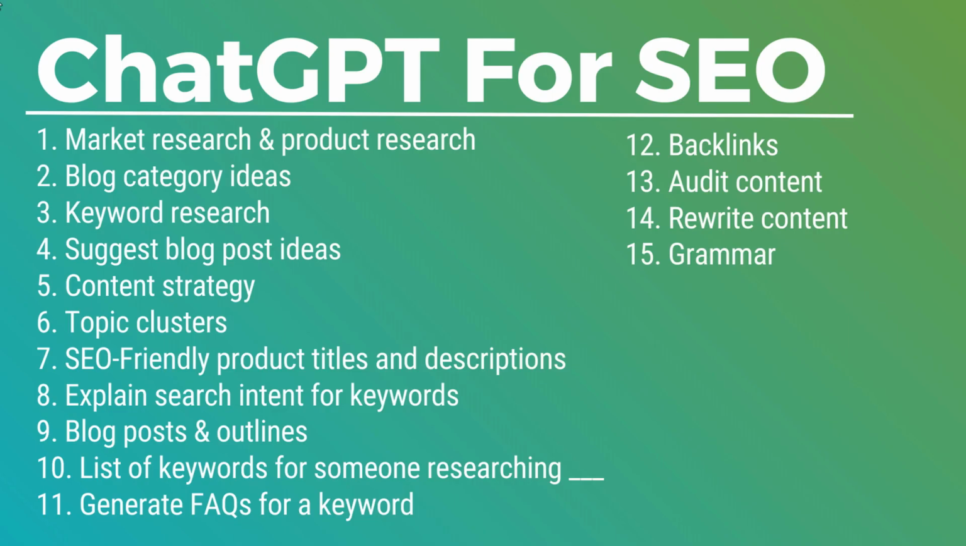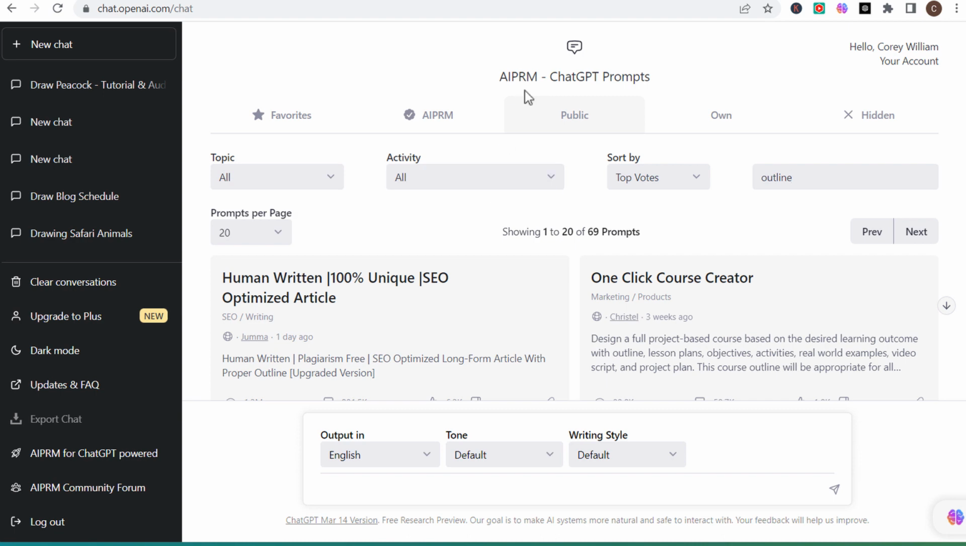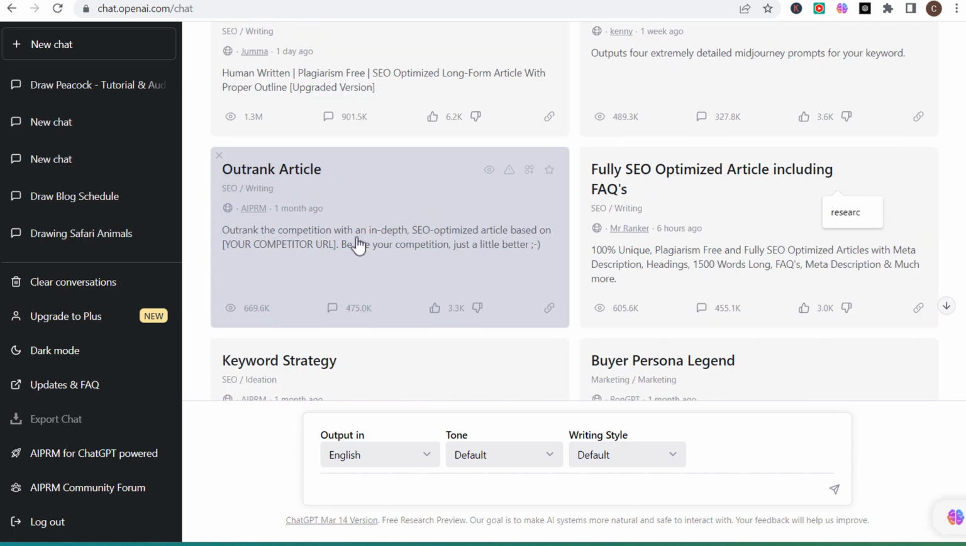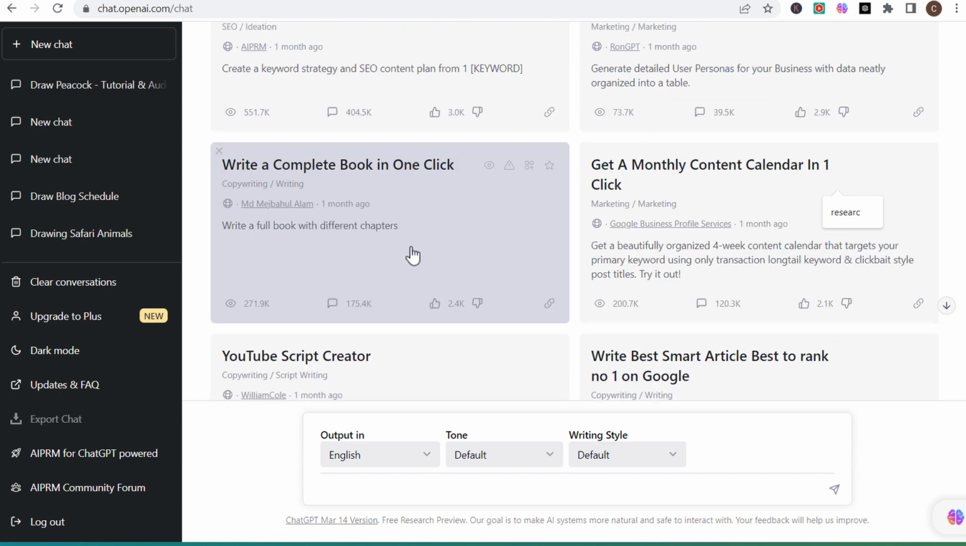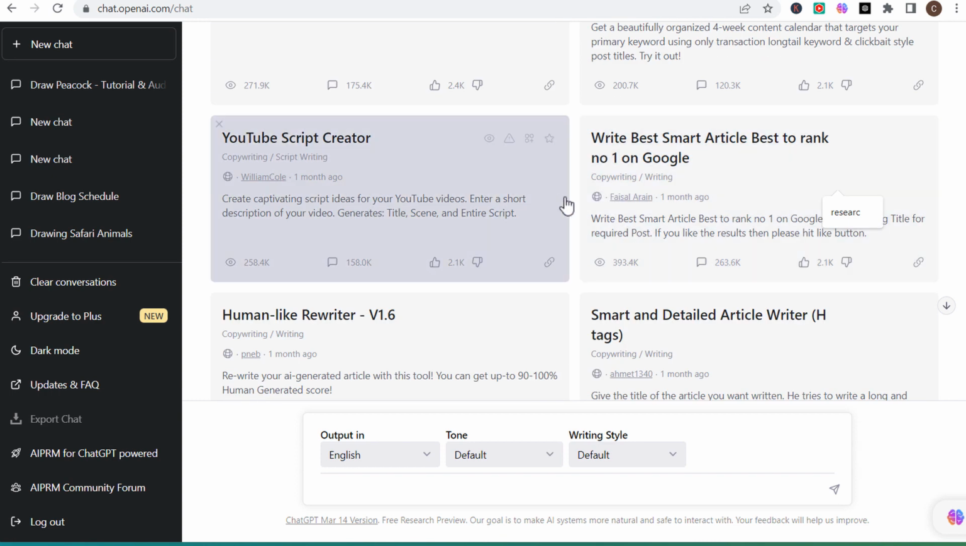So when it comes to blog posts and outlines, there's a ton of different options that you can use. I've had a lot of success using these AIPRM ChatGPT prompts. There are a ton of different options for content, whether it's entering a competitor URL or just write an article based on a keyword, write an article based on a quick description. All of that will be useful as you are trying to create more content and helpful content.